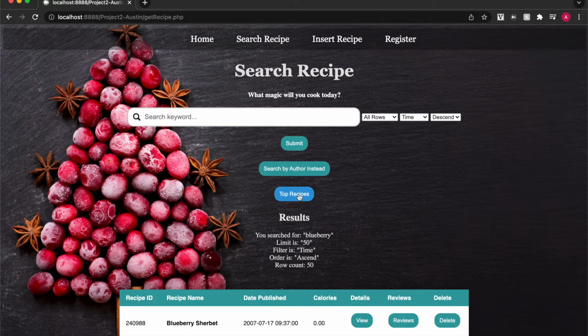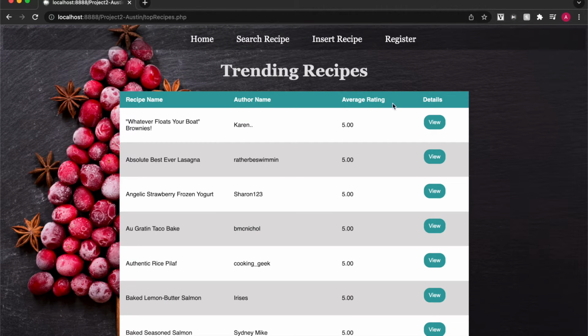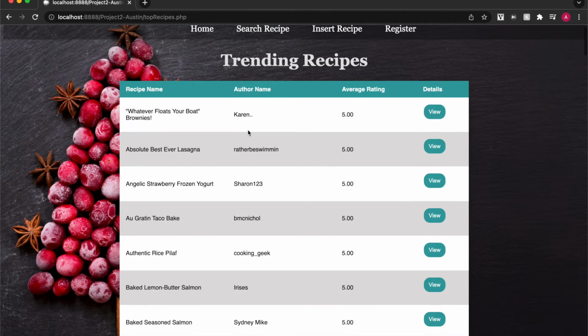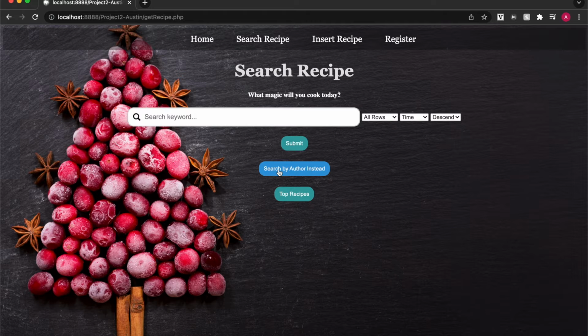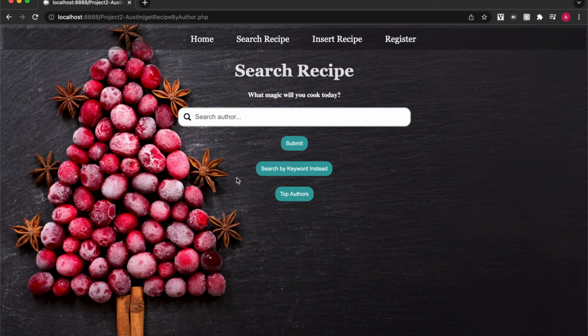And from this page, we can also look at the top recipes. So these are the trending recipes with high ratings and a lot of reviews. And from the search recipe page, we can choose to search by author instead. So you should enter a name instead of food name.